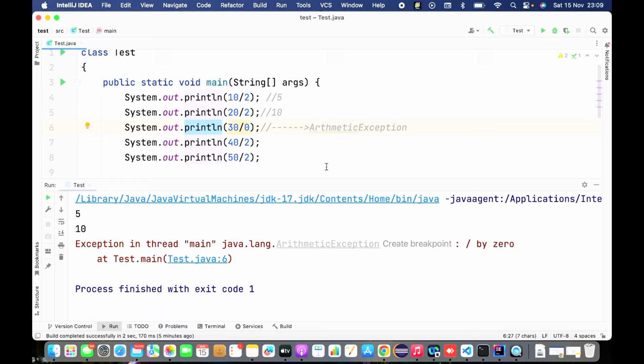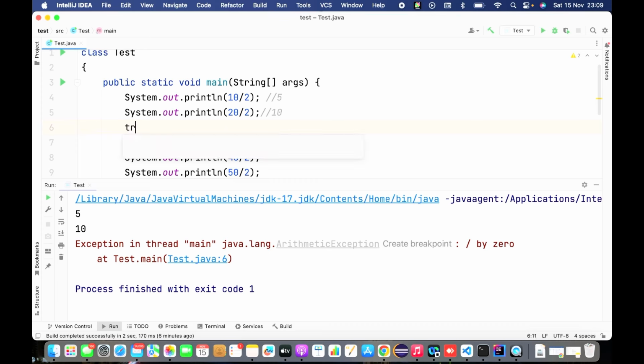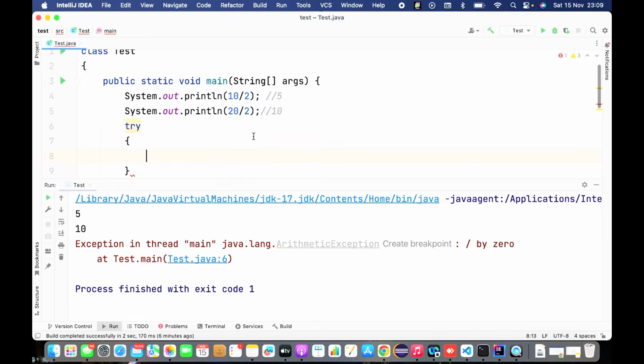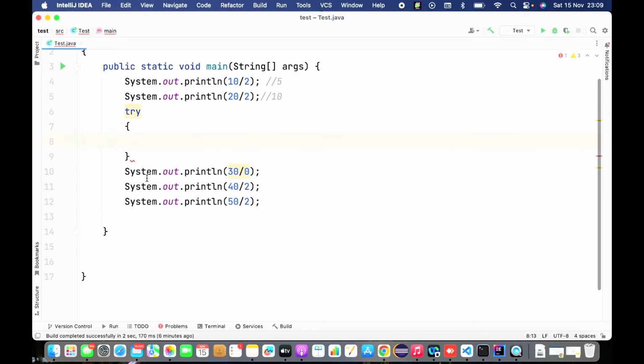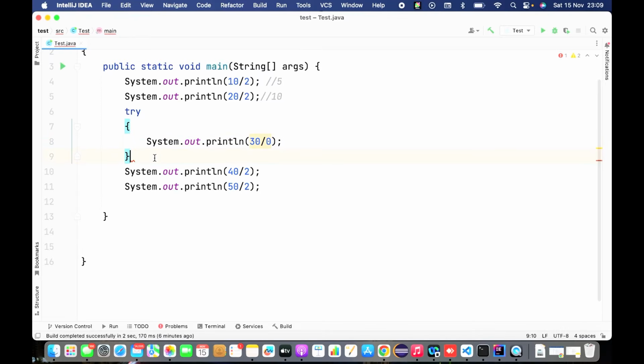Okay, so what did we understand? This line itself is causing the exception, right? Any line or piece of code because of which you are getting the exception is nothing but risky code. So where do you need to write this risky code? You need to surround this risky code inside the try block. We need to write this piece of code inside the try block.